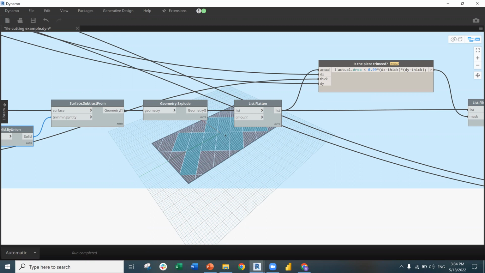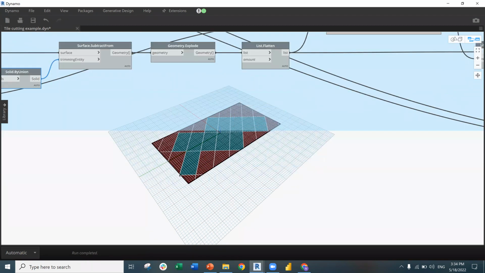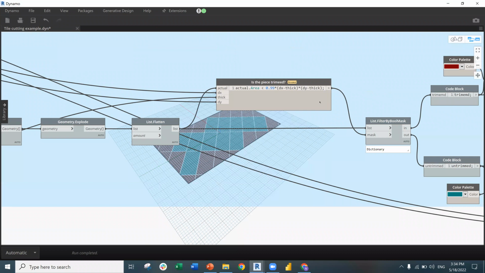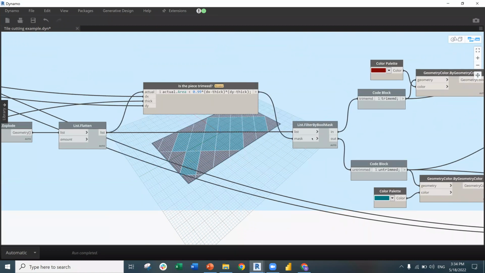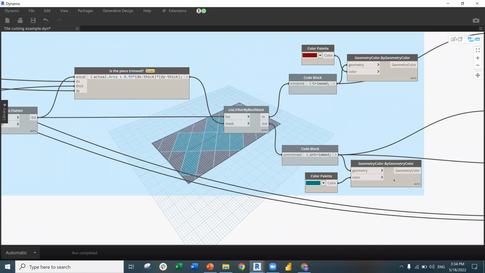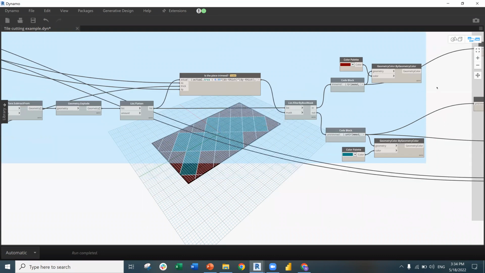So for example, if I'm measuring this one right here, you'll probably have almost the entire area based on the tile width and length. But if I look at this, for example, it has a piece that was completely trimmed. So the area is going to be smaller. When the area is smaller, I'm going to pass that through a Boolean mask, which will allow me to split between the complete or untrimmed tiles and the ones that I trimmed. So this is just filtering out, I'm coloring them. And that's my model, essentially.